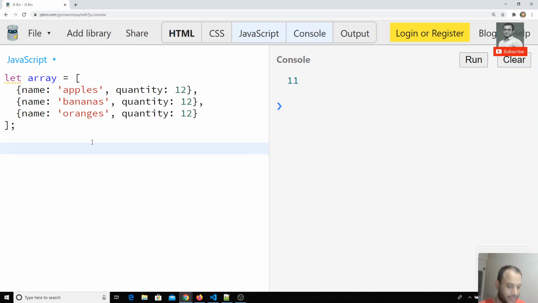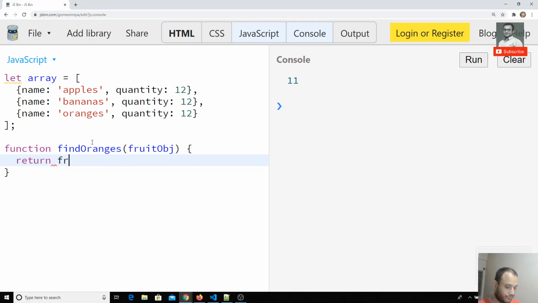Now I want to find bananas. I need to find whether this name with banana exists or not in this array. So I will create a function, find bananas. Okay, this name looks somewhat different, so we will find oranges instead. I will send each fruit object to this function. I will return fruit object dot name is equal to oranges or not. I will try to find the oranges.